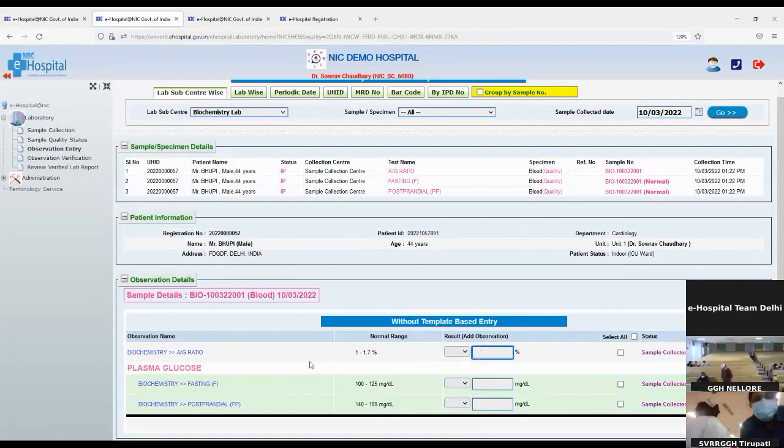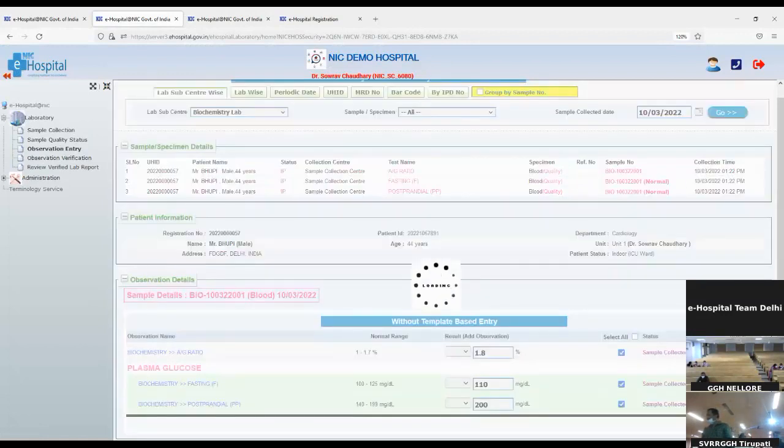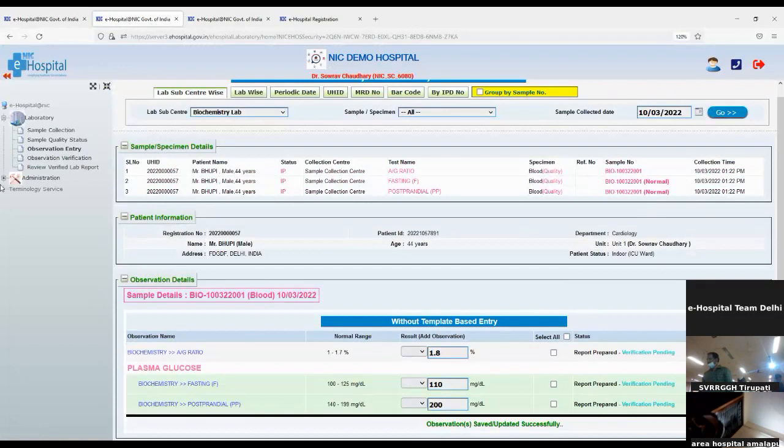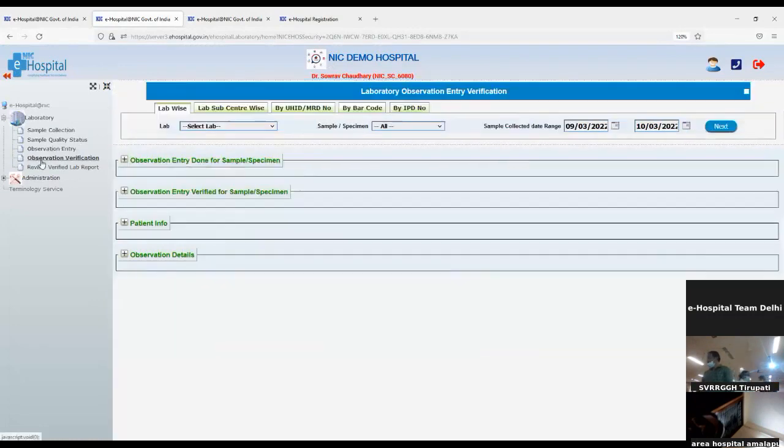Now we have to give the entries. Also, as per the configuration, we can view the normal range. And click on the save button. So now the observation entry has been done. The verification is pending. Without verification, we can't take the printout of the report.